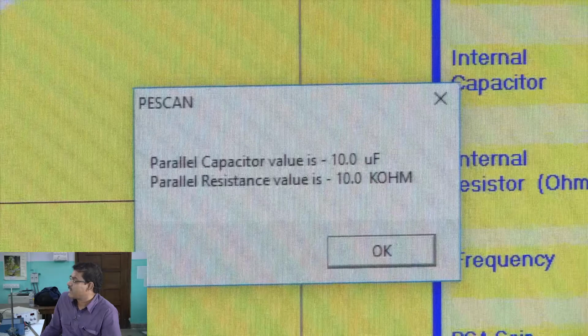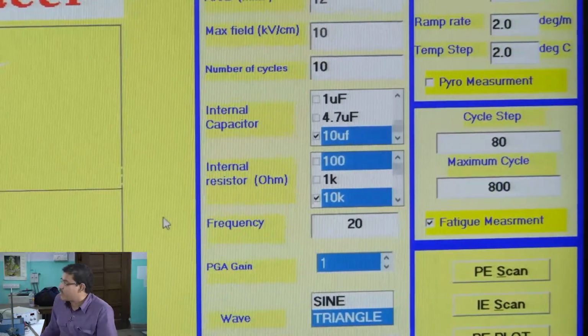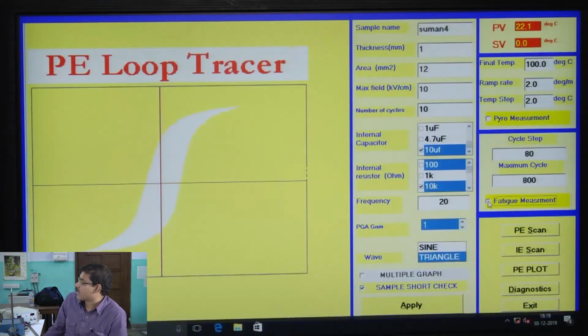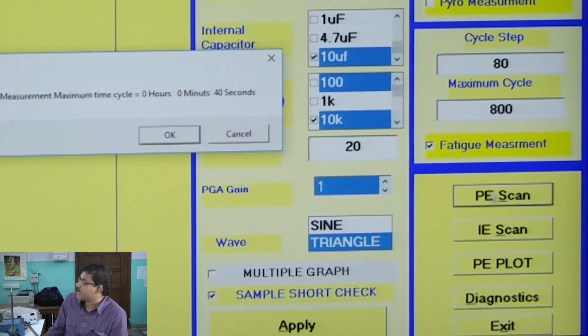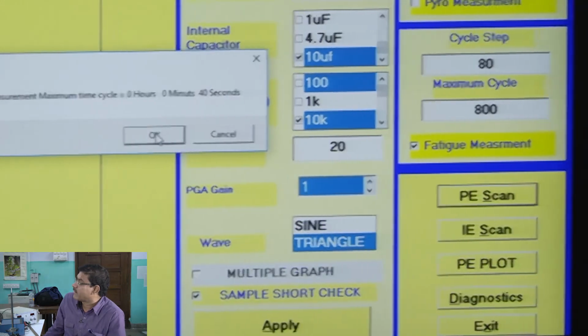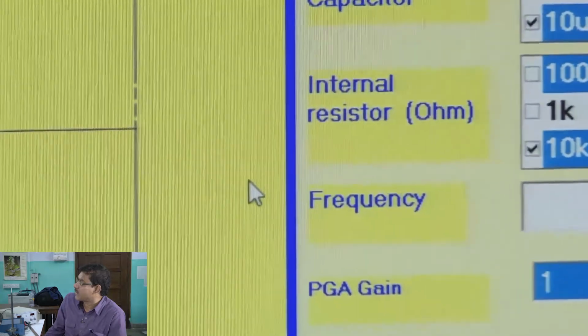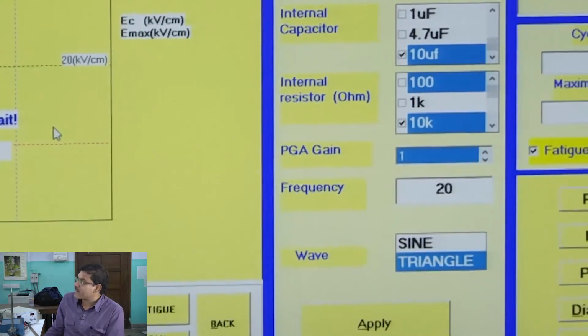So, whatever value is here, it is showing. Because there are other options also, it is just telling us which options we have taken. So, then we will put OK, and I think I have to choose P scan, and this OK, for it will take data for 40 seconds. Okay, yeah. So, I think it started the experiment.